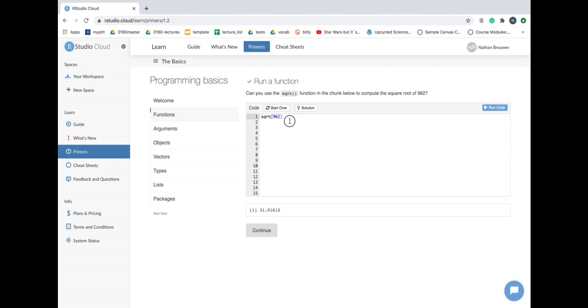When using RStudio, shortcuts are big. It can take a little while to get used to them, but I can also use a shortcut here. On my Mac here, it is Command Return. If you're on a PC, it would be something else.